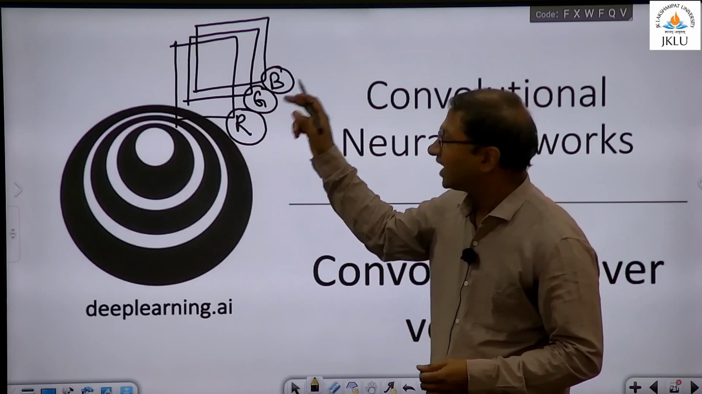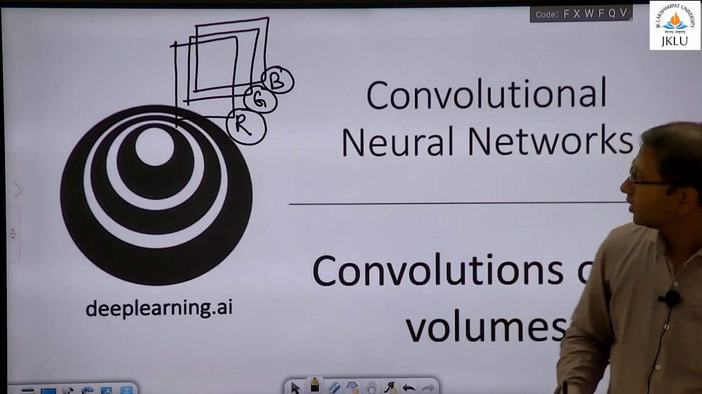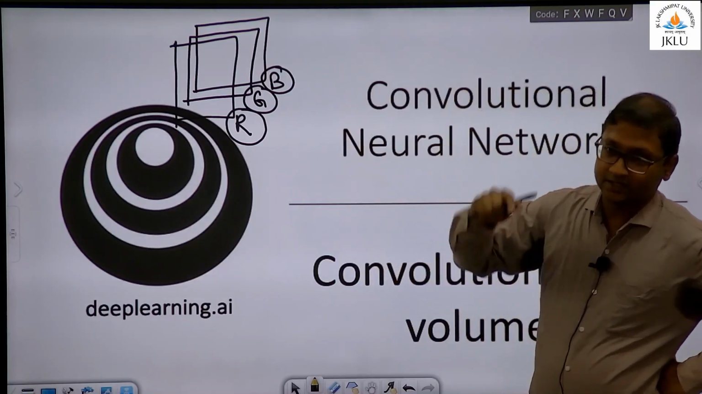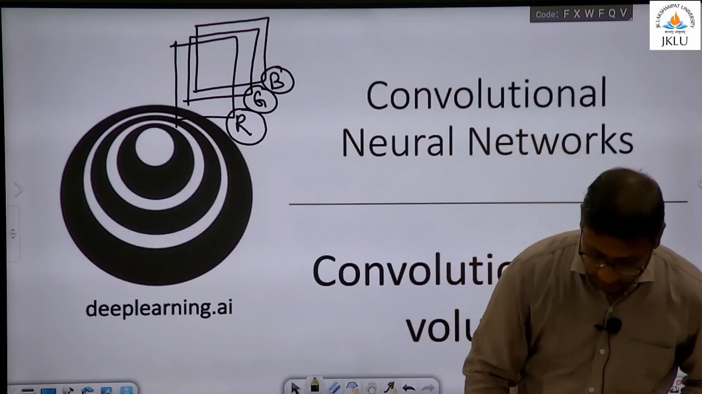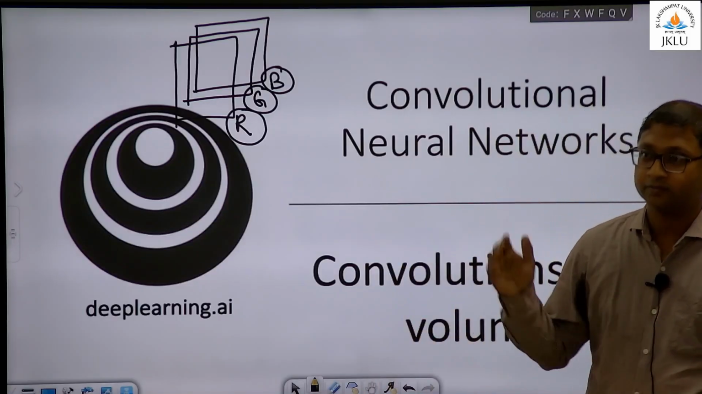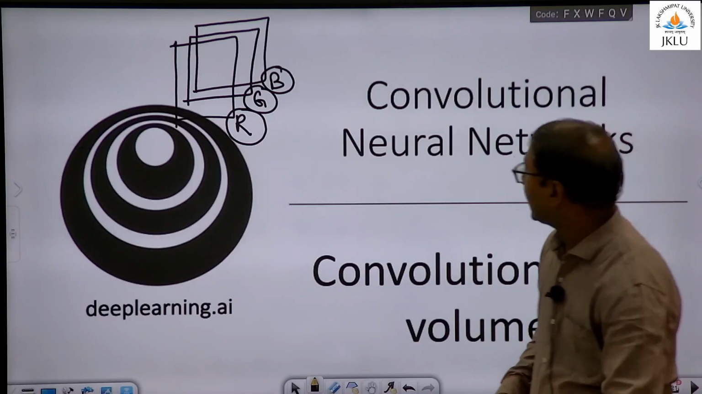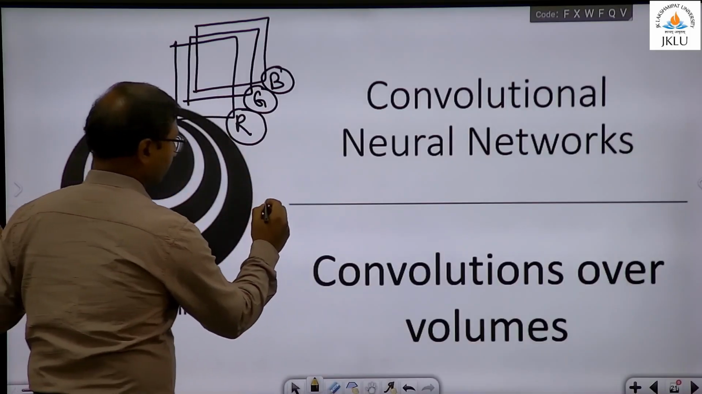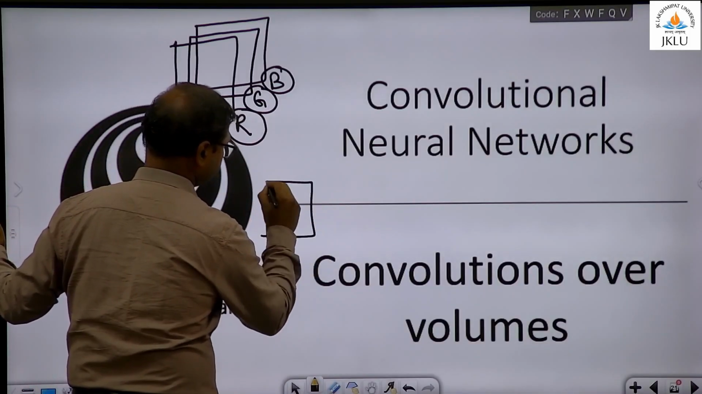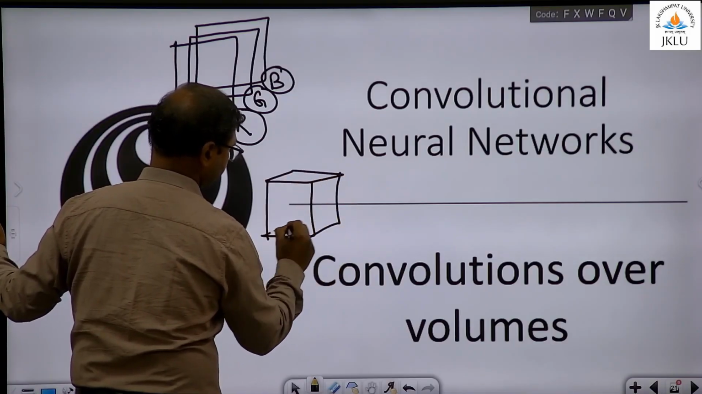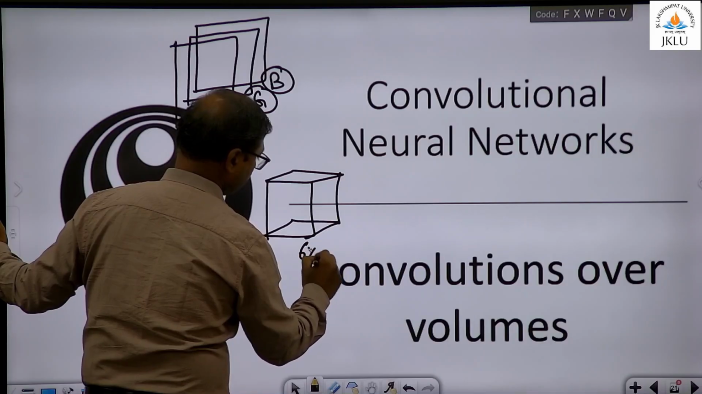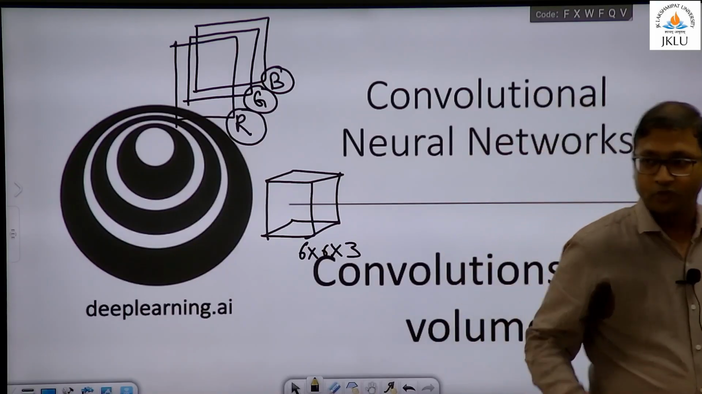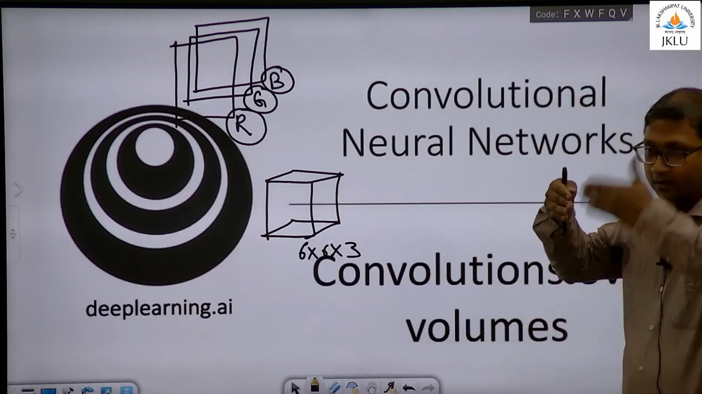RGB. Okay. Now, how will you take convolutions in this case? As we already know, deep learning is a jugaad, so you can do whatever jugaad you want. Let me fix the dimensions. It is 6 cross 6 cross 3. So it's a volume now, it's not an area, it's a volume now.